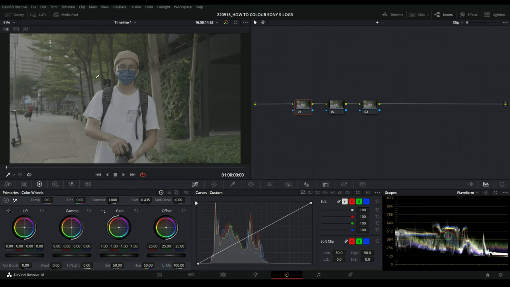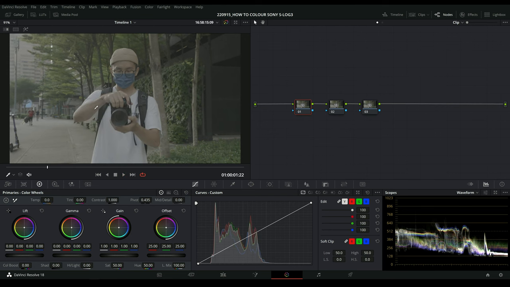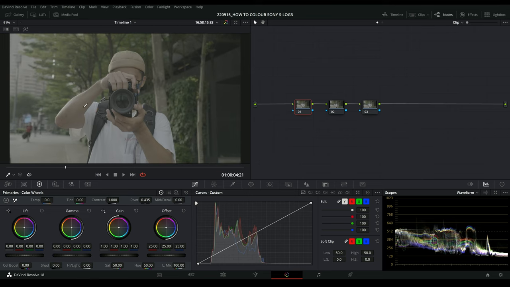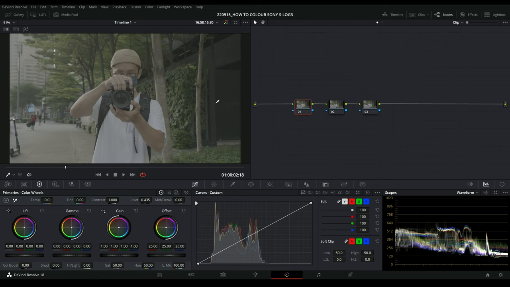Alright, so I chose this clip for this tutorial because it shows the skin tone and a bit of shadows here and also highlights in his white shirt and stuff like that. So I want to show you what is the easiest and fastest way to grade S-Log3 when there are variables like shadows, highlights and also skin tone in the shot. So today we are dealing with only three notes. I'll keep it as simple as possible.